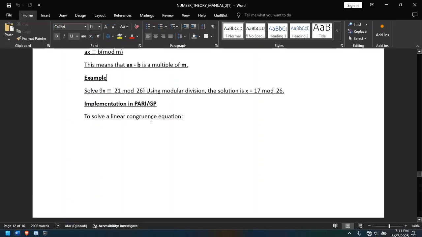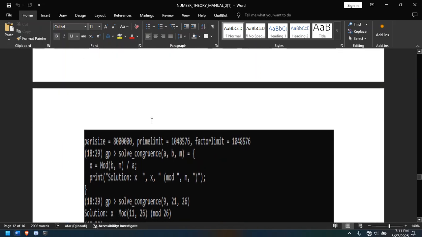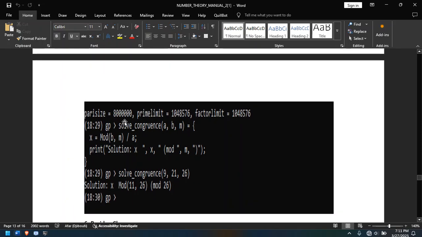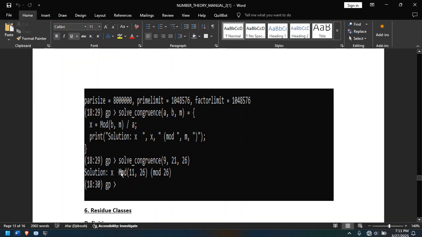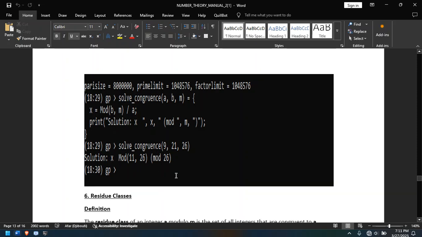The implementation of linear congruence in PARI/GP will be: solve congruence (A, B, M), given with x = Mod(B, M) / A. Print the solution for x mod M. Now we call the function again, solve congruence (N, 21, 26), and it gives the solution x mod 26.